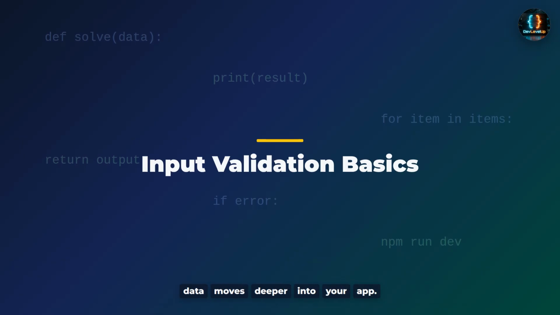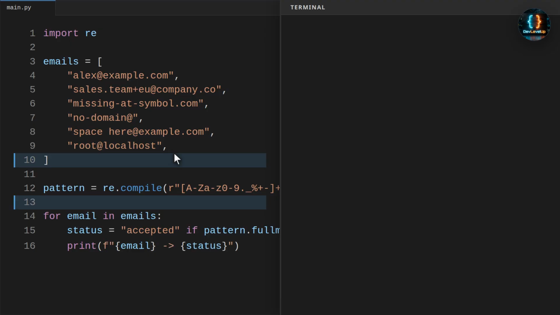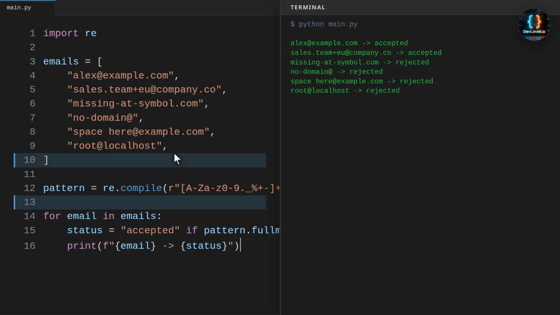deeper into your app. When a user signs up, you often want to reject obviously broken email input before saving it. Here we compile a simple email pattern and use fullmatch, so the whole input must fit the rule. Now we run the script and check which sample emails are accepted.